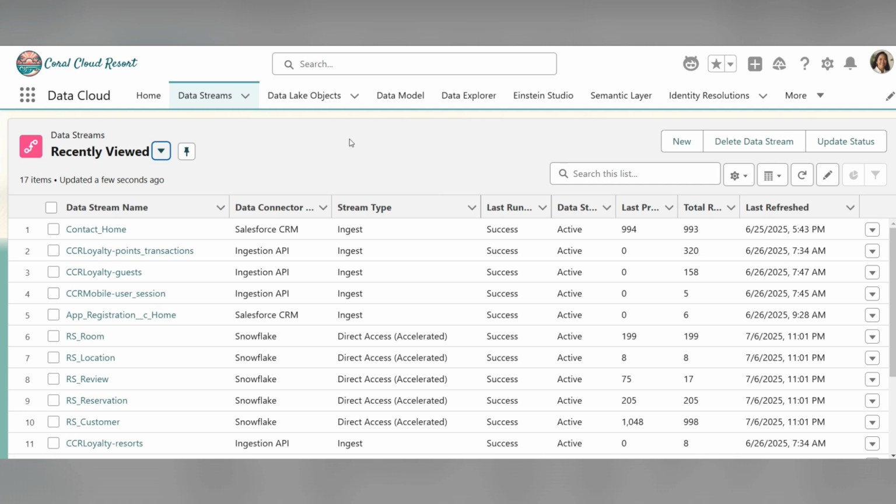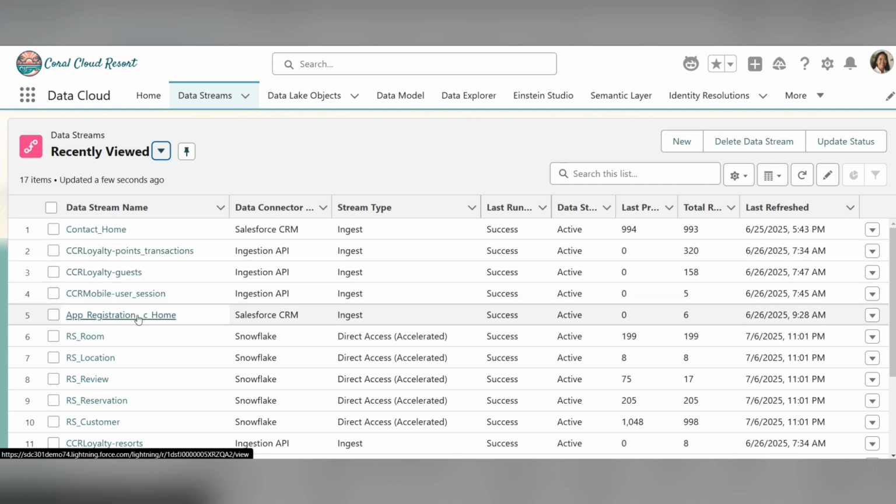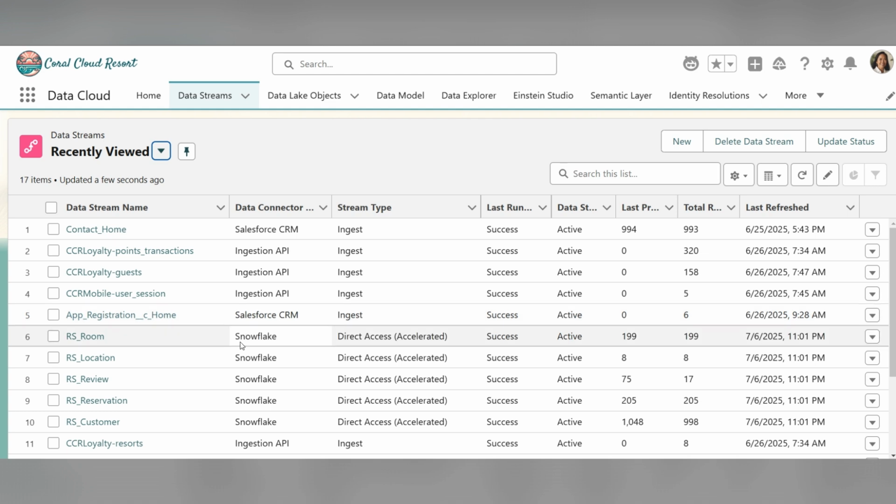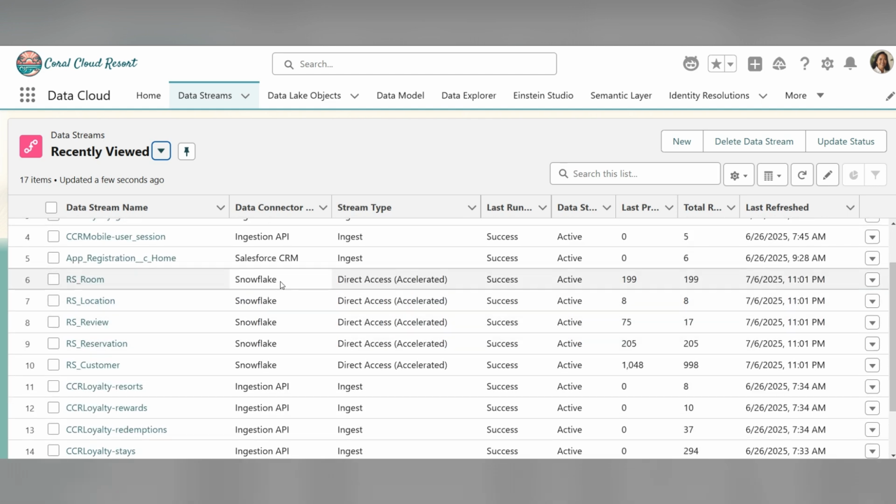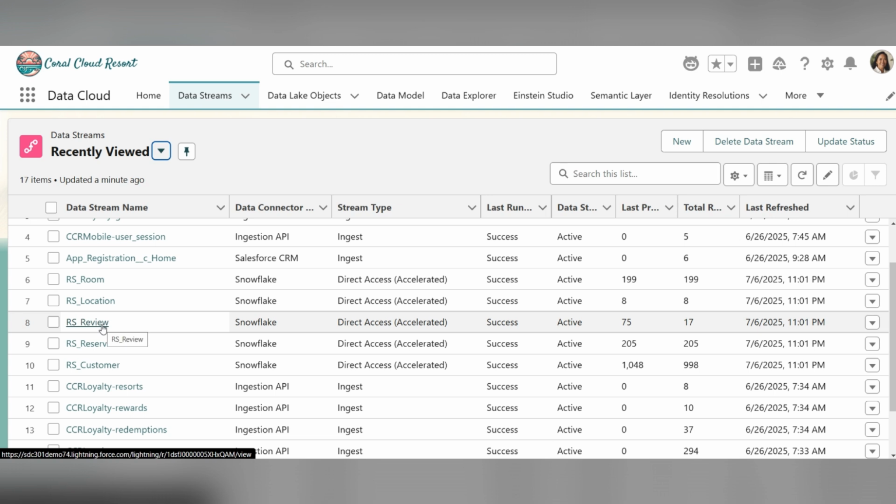So you can see the different connector types coming in this column, the data connector type. This is coming in from Salesforce itself through the Salesforce CRM connector. You see we're using the ingestion API on some of this loyalty information, and then the Salesforce CRM connector again. And then we have the Snowflake connector bringing in information about our hotels, our rooms, the location of the hotels, customer reviews, reservation history, and customer information.